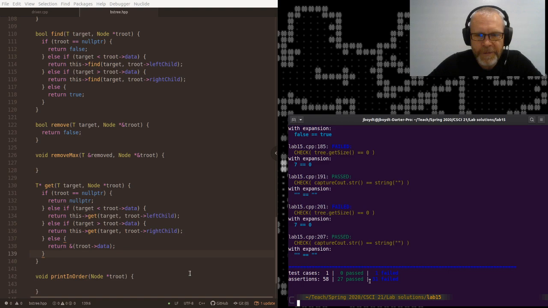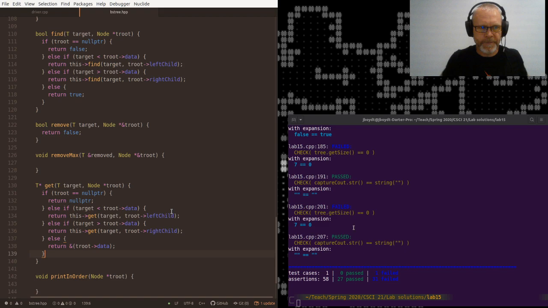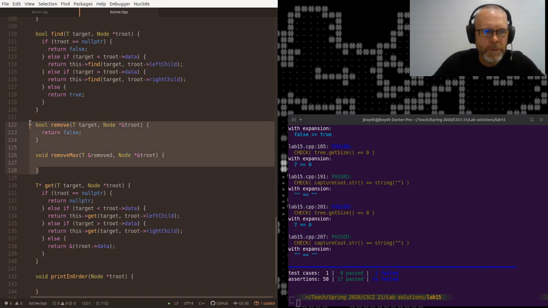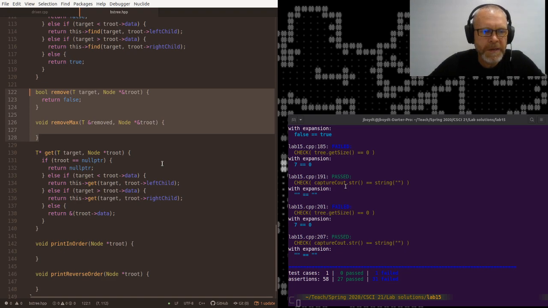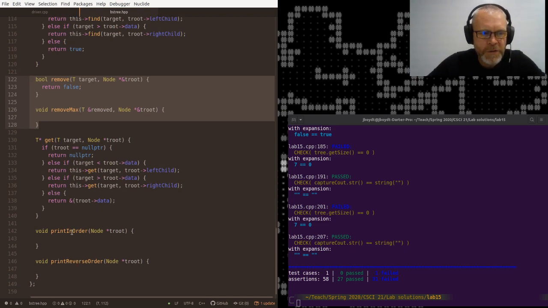I'm still failing some, but that's to be expected because I haven't finished everything. Okay. Remember, we're skipping the remove until Thursday because those are hard, and I'll walk us through those next time. It'll require some picture taking, drawing, not taking. Okay, last two. Print in order, we've done.